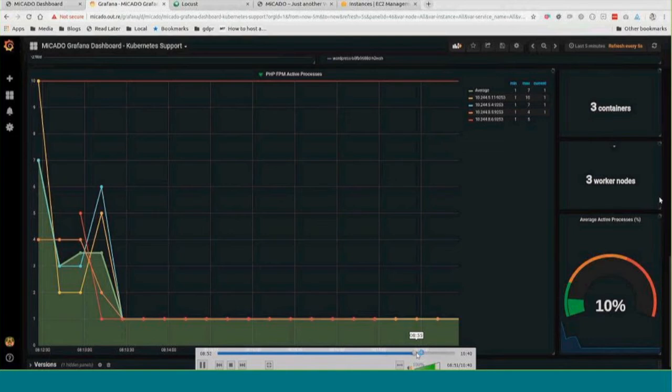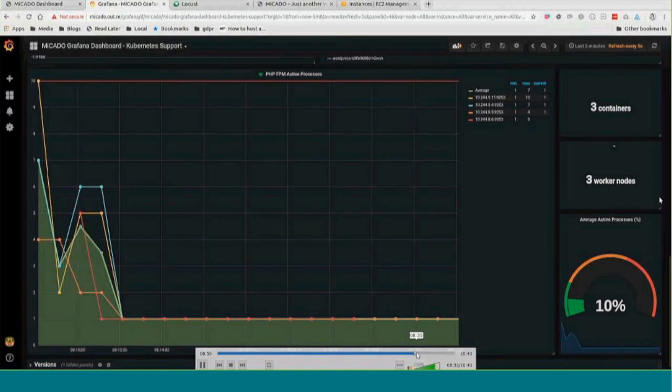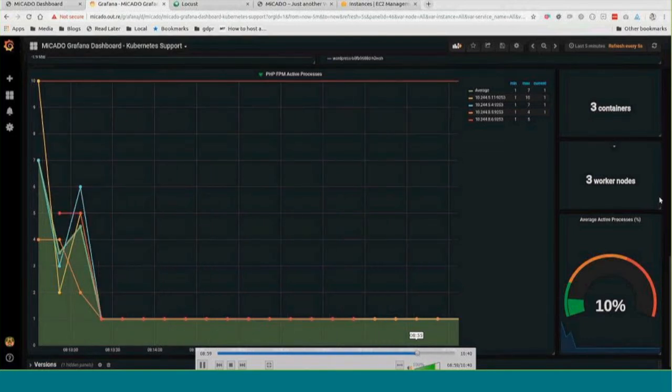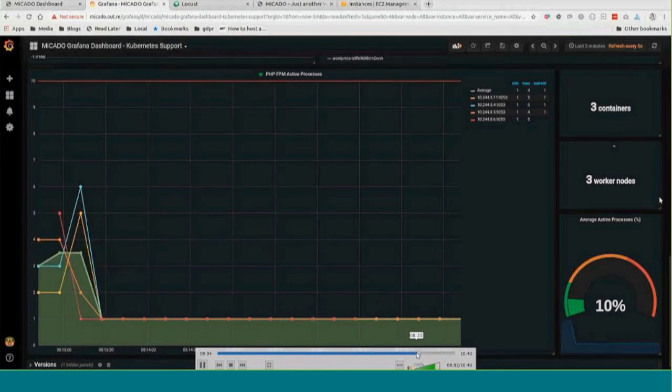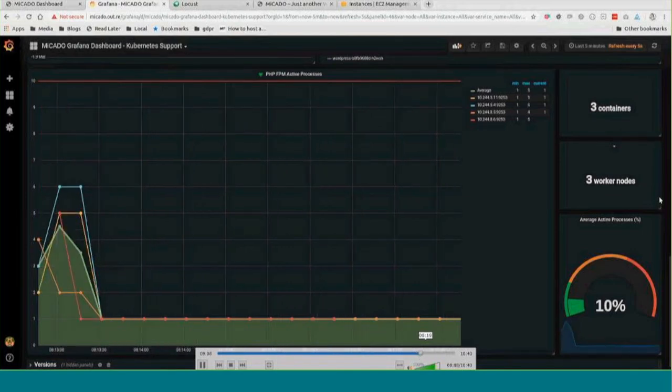You'll notice that the number of worker nodes increased, and that was just because we were expecting the load to increase, and so we added a new worker node. But that will now drop off.